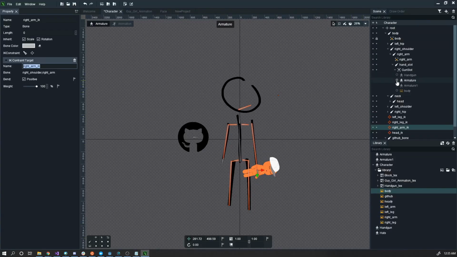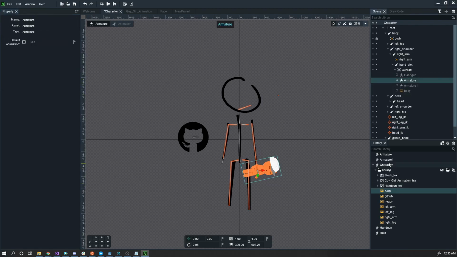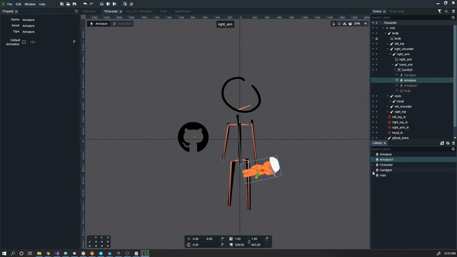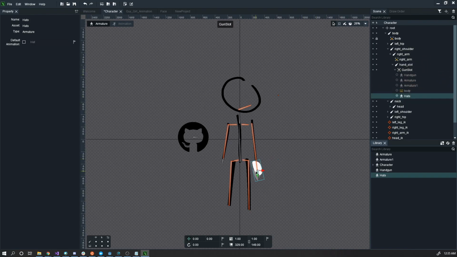So you see I have multiple different things here, and each one of these has its own animations. To put an animation into a slot within Dragonbones, all you have to do is take the armature out of here, drag it into the slot, and you have it there. And there you go, now we have a hats animation. And that's how you do that within Dragonbones.